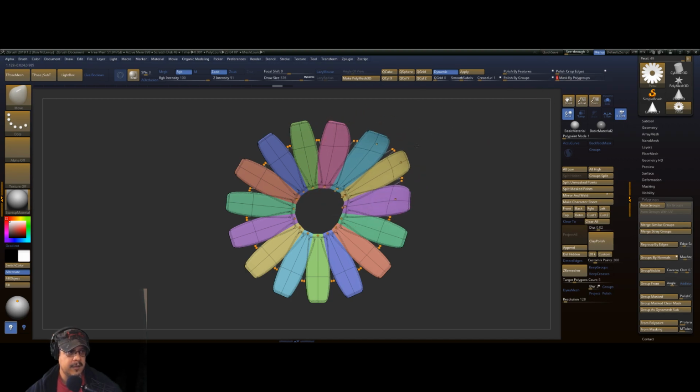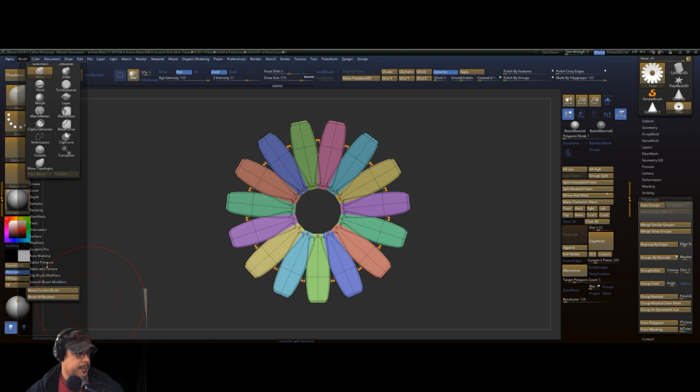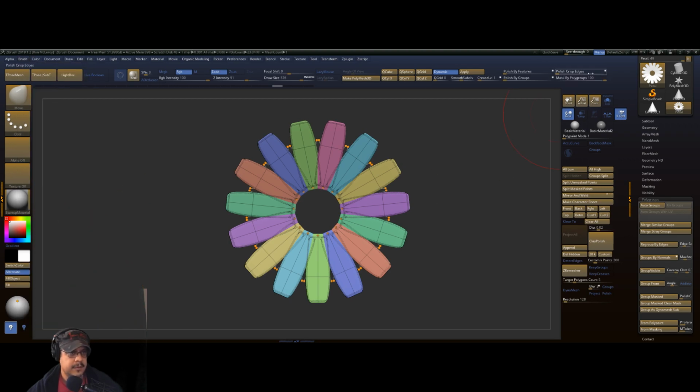I'm going to turn this down. So this is our standard move brush, but if we turn up Mask by Polygroups, it'll just worry about the polygroup and not the mesh. This feature is for every single brush out there, so smooth, any of that stuff is going to be affected by the slider, and you can find it under Brush, Auto Masking right here, and it's the first slider. So it's up to you what you want to use.